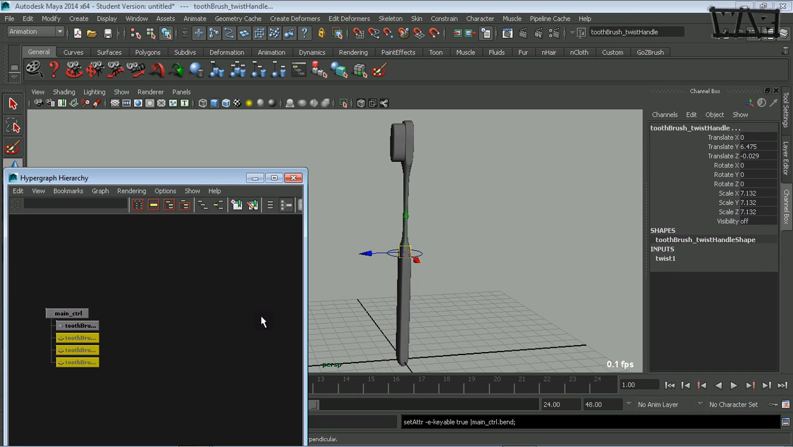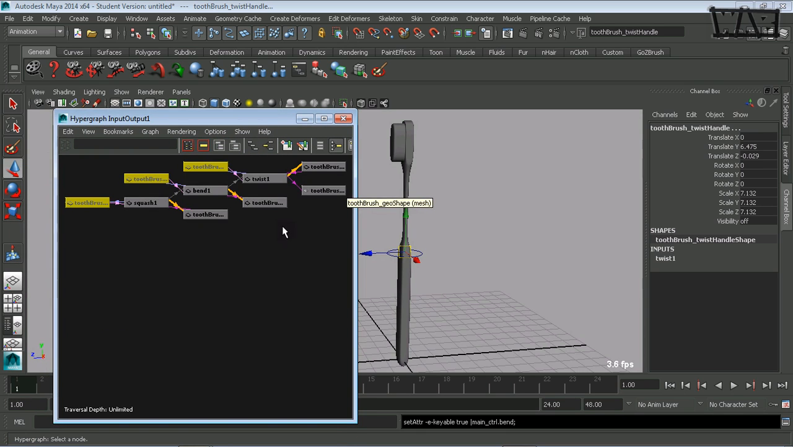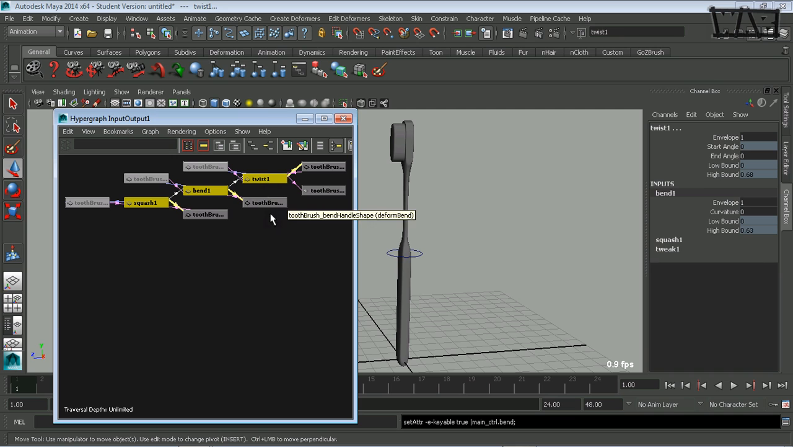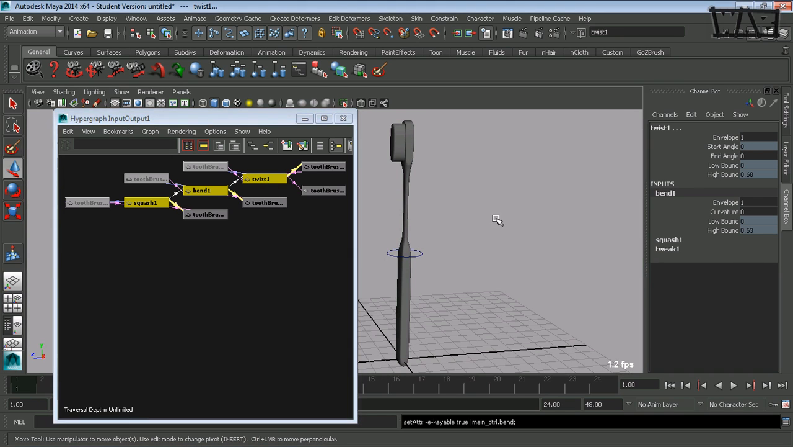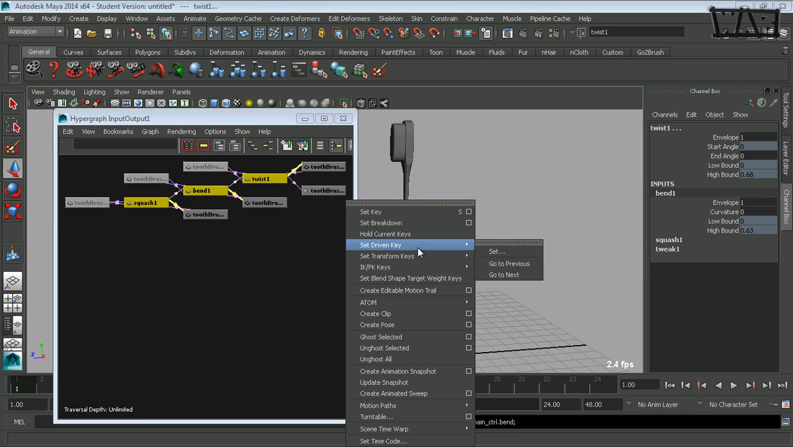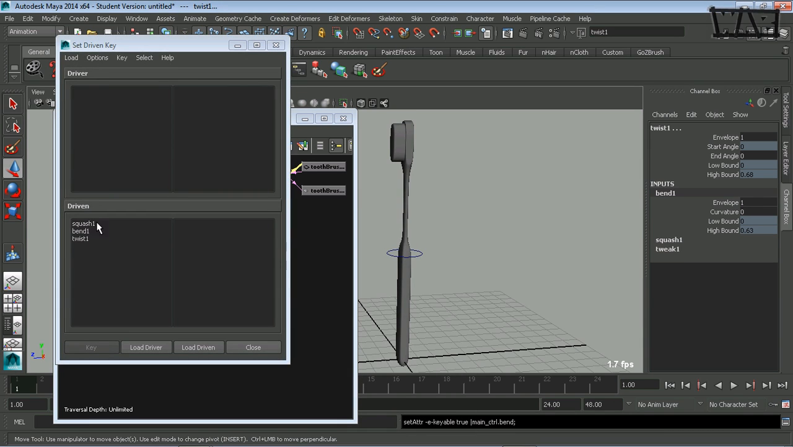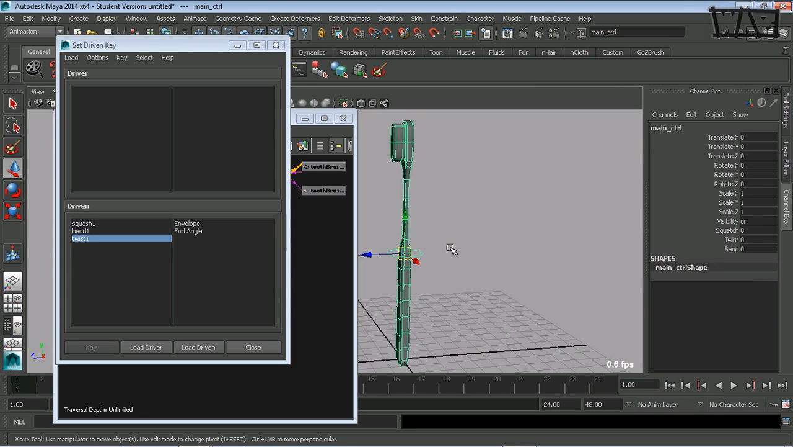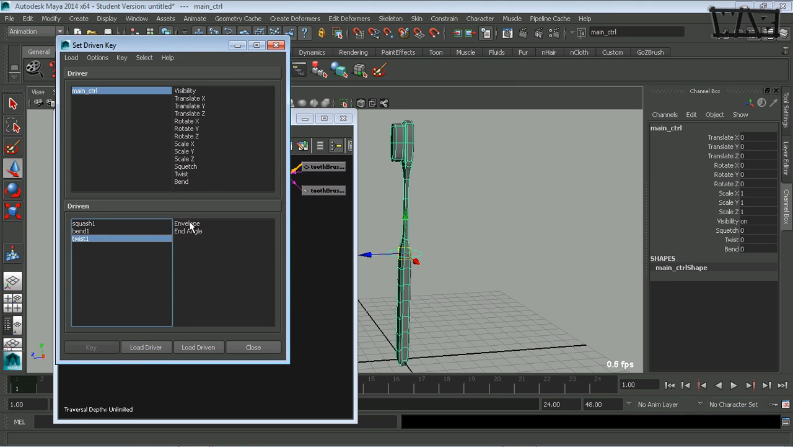I'll select all three of my deformers, and then I'll go to the input-output editor of my hypergraph, and I need to select the squash one, the bend one, and the twist one. And then I'm going to hold down spacebar, go to animate, set driven key, set, and that's going to load them up in here, and I will see those attributes that I left unlocked. The locked attributes will not show up in here. Okay, now I need to select my main control because it's going to be the driver, and then click Load Driver.